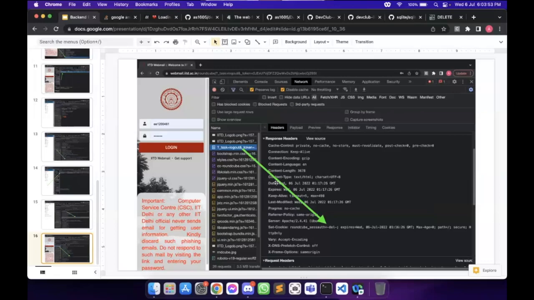Also, when I log out, you can see that it has deleted this cookie by setting it to delete, and also it has expired it. I think this was just a few minutes before the time I had logged out. You can see the date expires. Yeah. It always gives the expiry date a minute before the actual time.